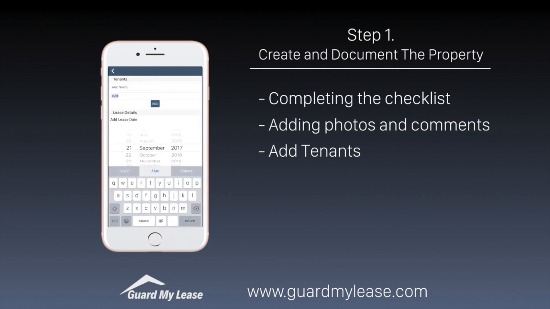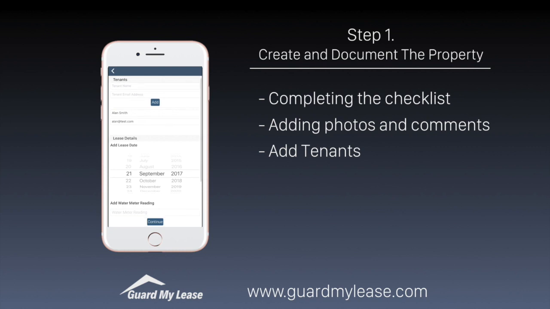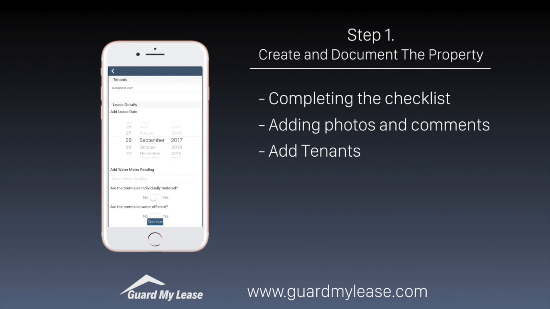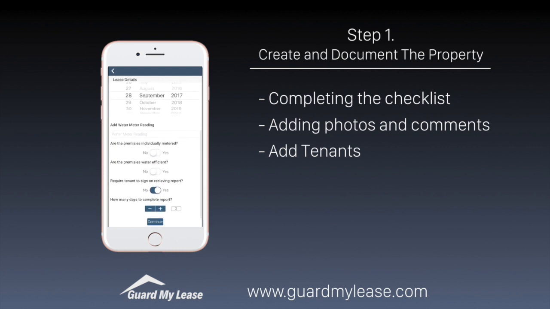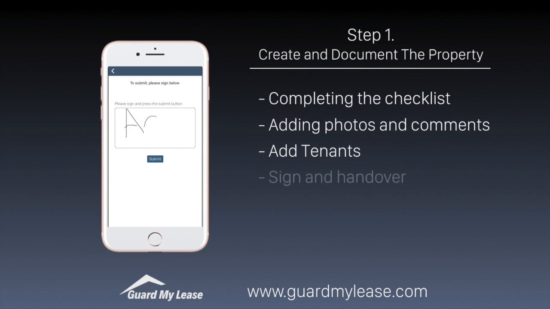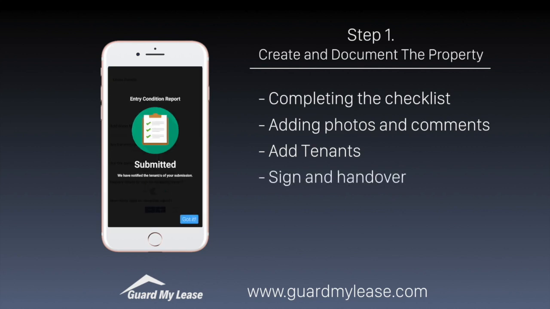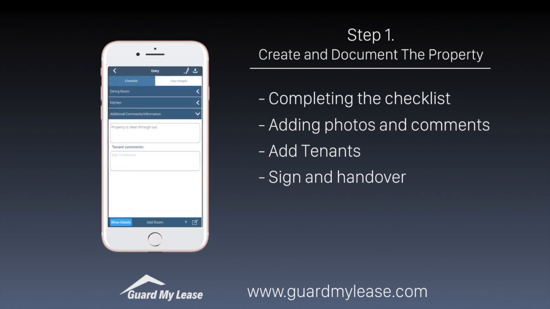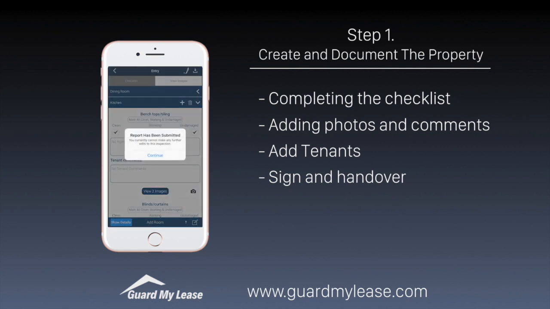So in this example, we're just going to add a single tenant, but you can add as many tenants as you want. You can then fill out the lease details, and then we're going to complete it, which is going to prompt us to sign, which once we've signed it, you as the property manager can no longer edit it. It's locked. You can see everything, but you can't edit it.